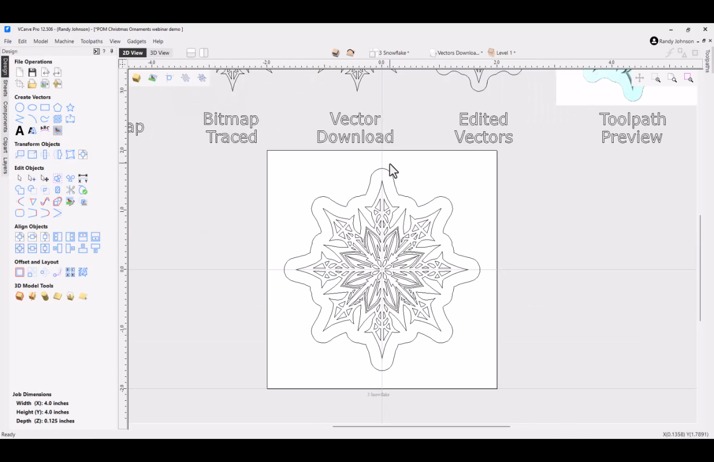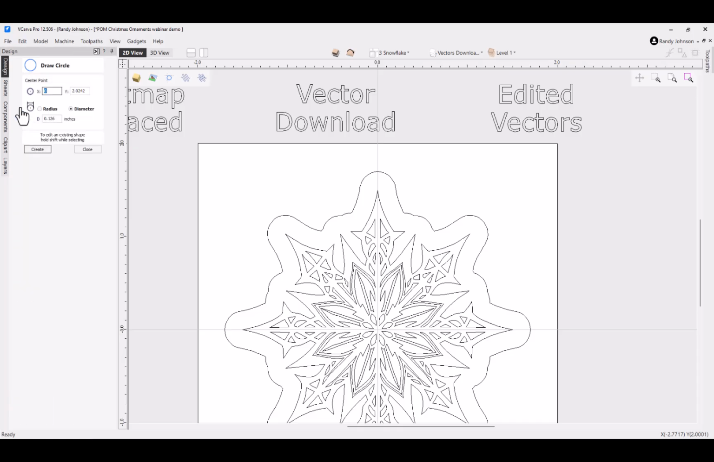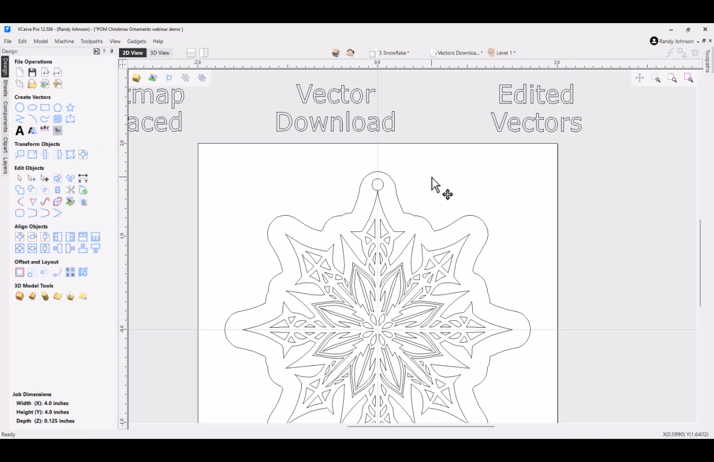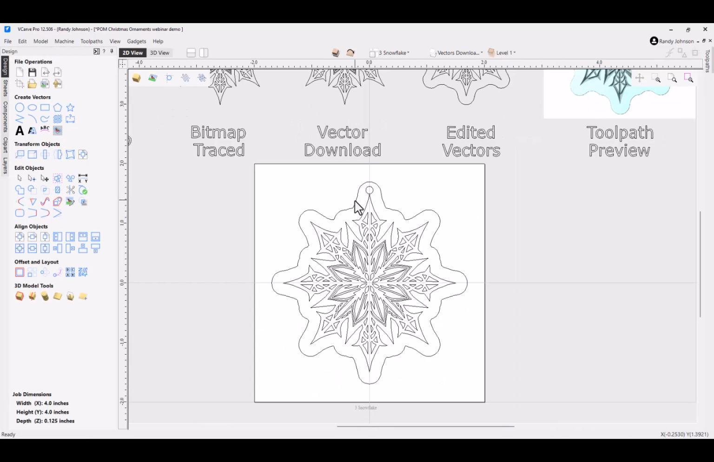The last thing we need to do on this one is to add a little string or hook hole. Got the dimensions all set up, and we'll just go in and put that right there. And if I want to adjust it, that looks pretty good. So we'll just keep it right there. Just double check the size on that. Yep, that looks good. And so that completes the setup for this.